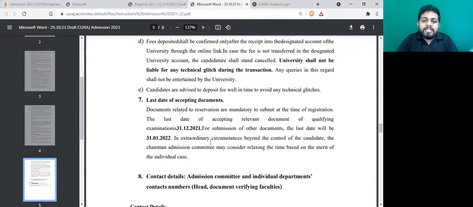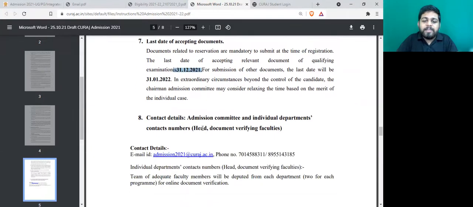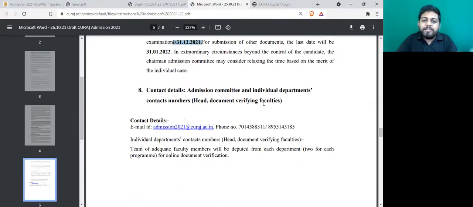Then the last date of accepting documents: if you don't have any of the documents, you could use the undertaking form, and the last date to submit the documents is 31 December. You should submit all your documents by 31st of December. And if you have any kind of queries, you should contact the admission committee and individual department contact numbers.